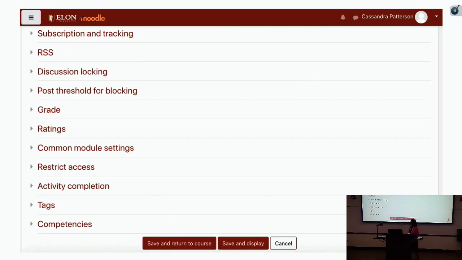It also allows you to do a lot of different things. You can restrict access if you want to just put it for a certain time limit. It allows you to do that. Some of the same restrictions: if you only want them to post one response, or if you want word limits, you can do things like that.